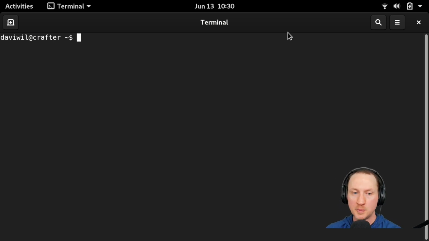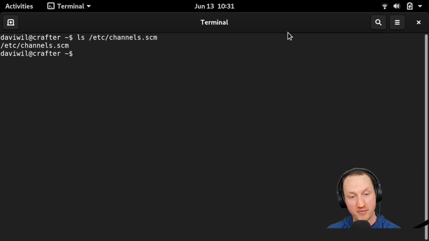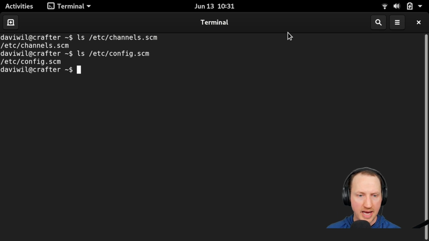So what I'm going to do, if you remember, we had moved those into the mnt/etc folder. So if you look at the /etc/channels.scm file, that file is there, as well as the config.scm file for our system configuration. I'm going to create a new folder with mkdir -p under my .config, and I'm going to call it guix.